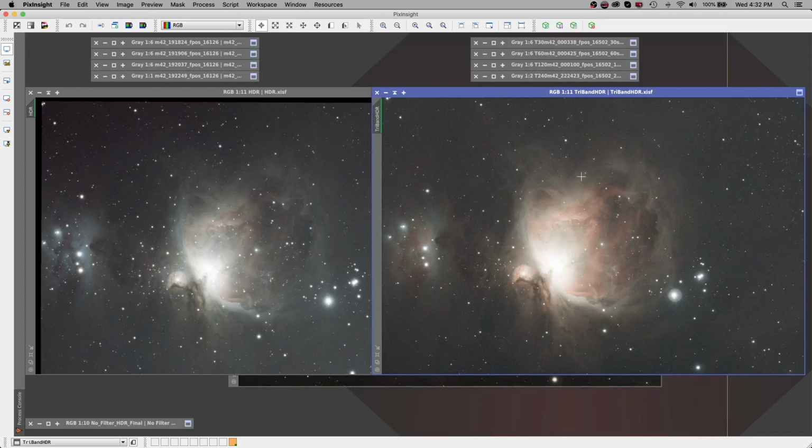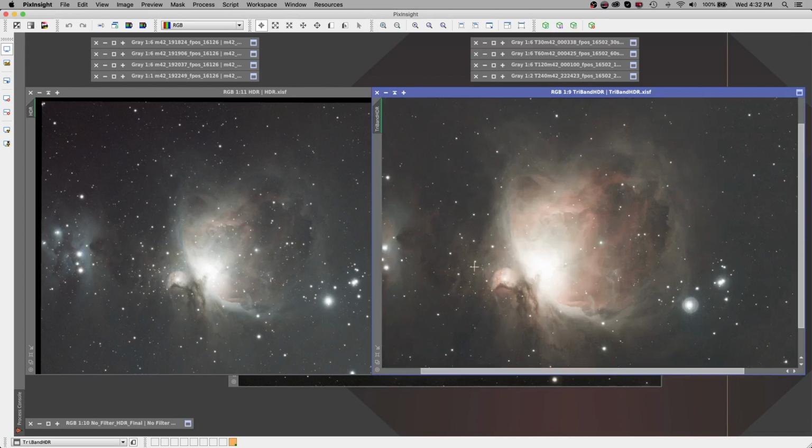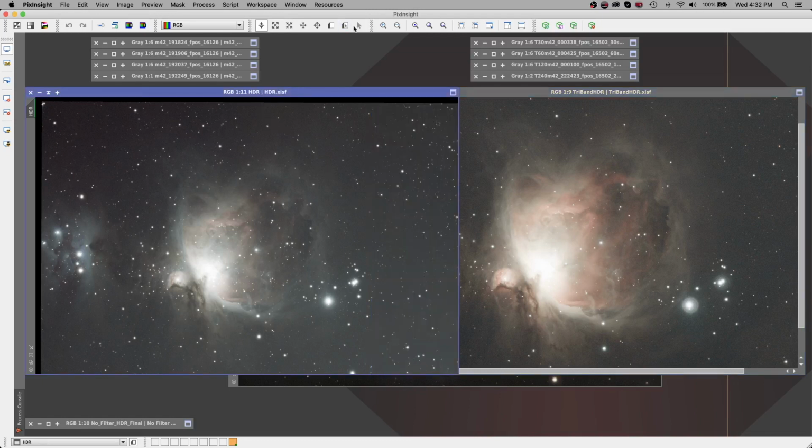All right, this is my HDR stack on the tri-band filter. Now this is definitely a warmer image, and this one is a cooler image. If you look right through here, let's zoom in just a little bit. There we go. Look at the detail that I've got right in this area. Let's zoom in on this one a couple times.